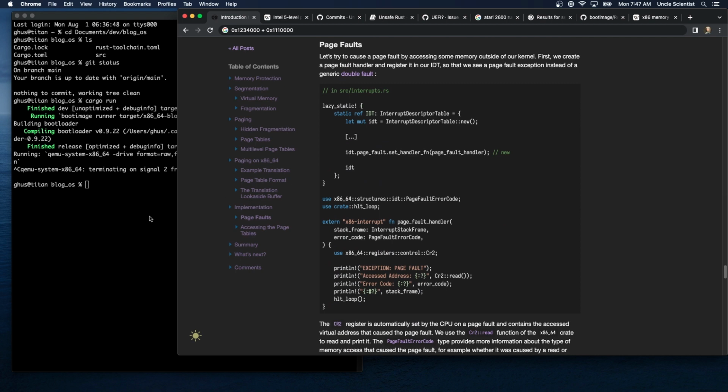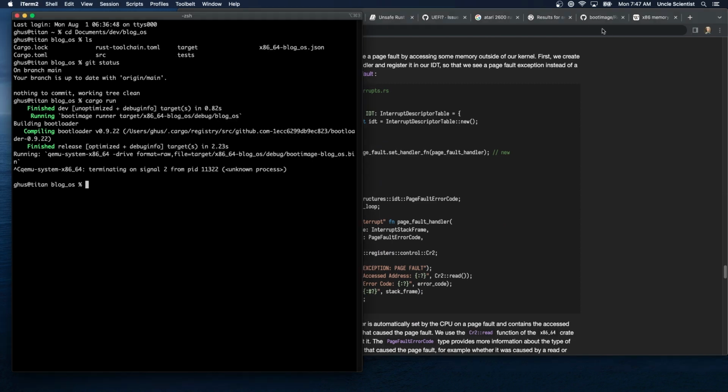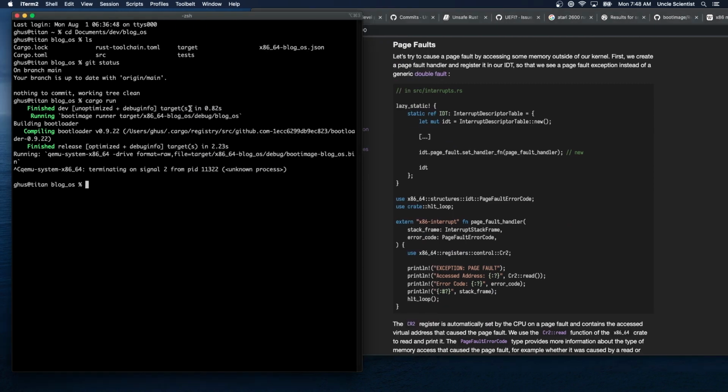Okay, so now we're going to get to some code. Let's try to cause a page fault by accessing some memory outside of our kernel. First, we create a page fault handler and register it in our IDT so that we see a page fault exception instead of a generic double fault. Okay, so now we get to write some code. This is what I live for.